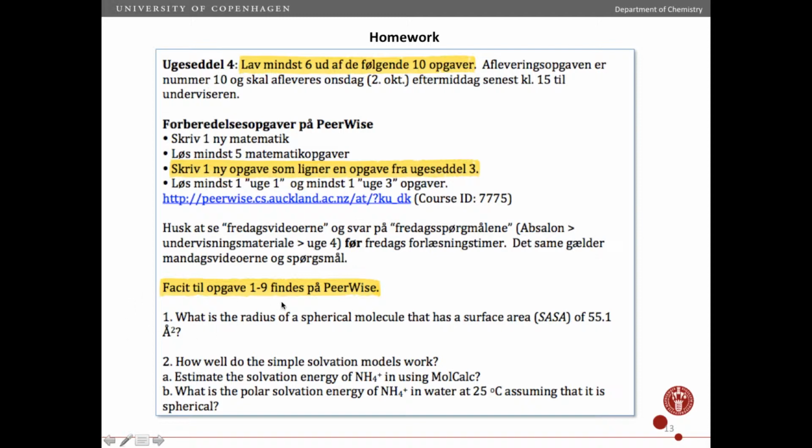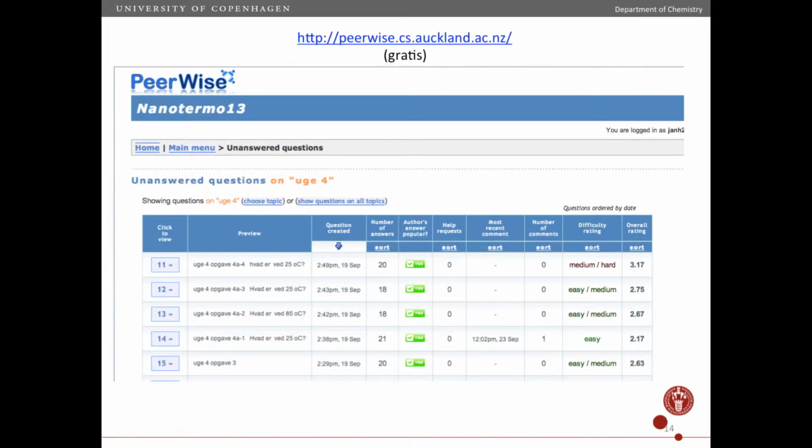The answer key is given on PeerWise. So PeerWise is a free service. It's a web page where you make a login and you make a page for your class. And so you can see what this says is week 4, problem 3, week 4, problem 4A1, problem 4A2. So I've broken down the questions into sub-answers, right? So these are multiple part questions, and I use PeerWise here to guide the student through.